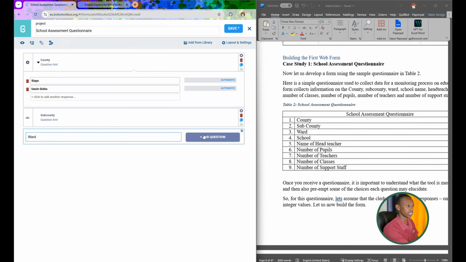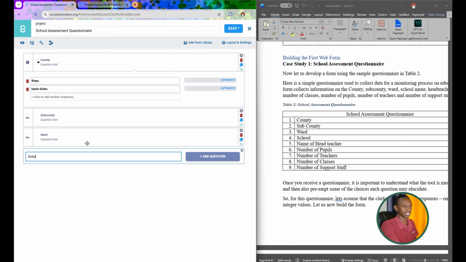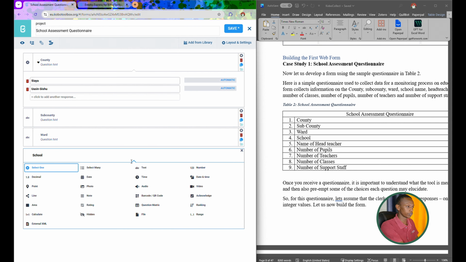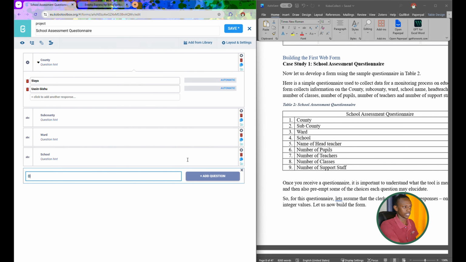Then ward, so the next question was ward. Also for this, let's leave it as text-based. Then also the school, we'll choose it also as a text-based question. There's a question here, but it isn't added. So let's say date of assessment.